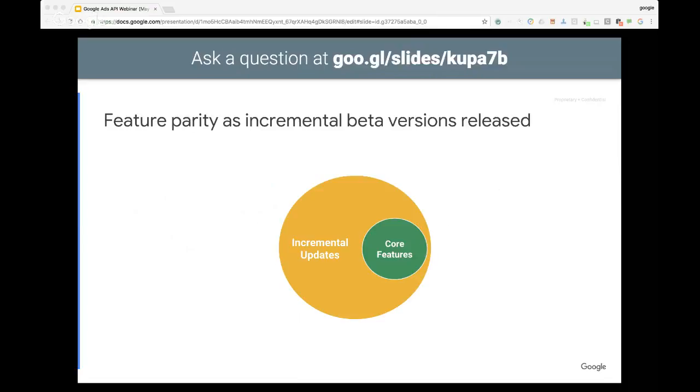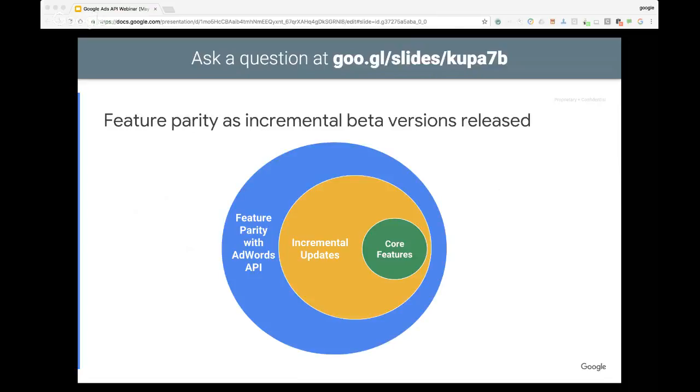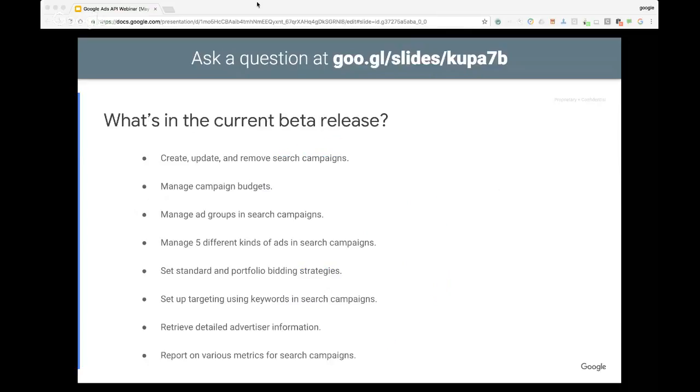So we've started with V0. We're going to get V01, V02, V03 as we approach sort of V1, which would be when, I guess, the Google Ads API comes out of beta. So we're going to keep releasing those incremental updates until we get to full feature parity with the AdWords API. And at that time, we'll still have both APIs existing side by side, but they will be first class peers at that point. You're not going to be able to find anything in the current AdWords API that is not yet in the new Google Ads API beta.